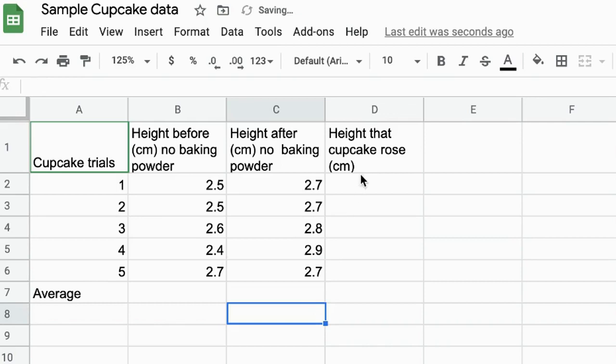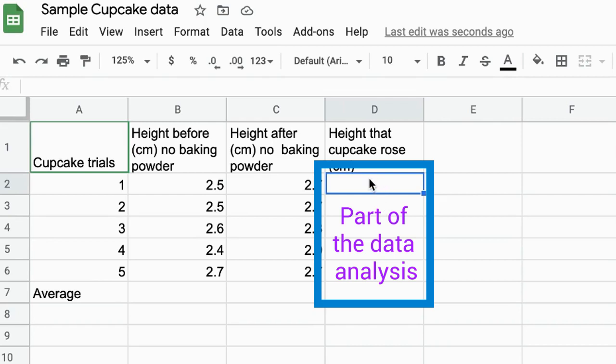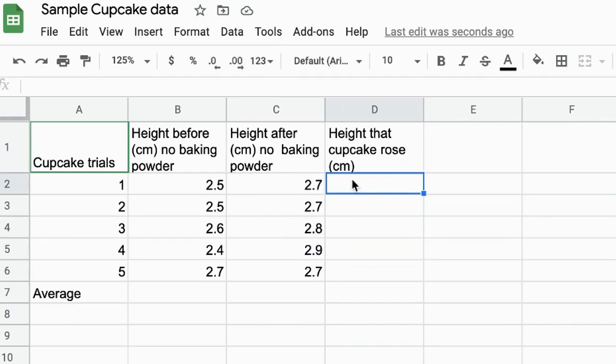And now, so this is my data right here. This is data that I collect, right? Sample data that I collected. And now here, this height that the cupcake rose is part of my data analysis. I'm going to subtract my heights before and after to get the height that the cupcake rose.